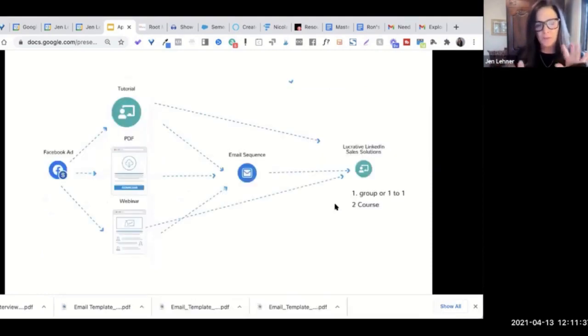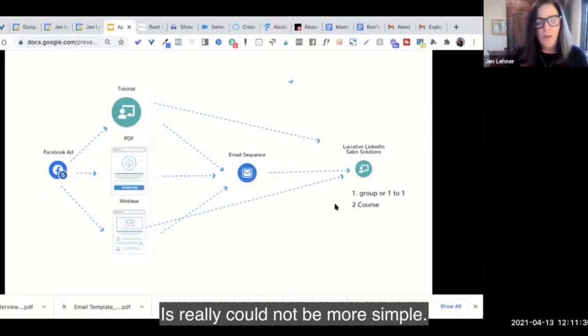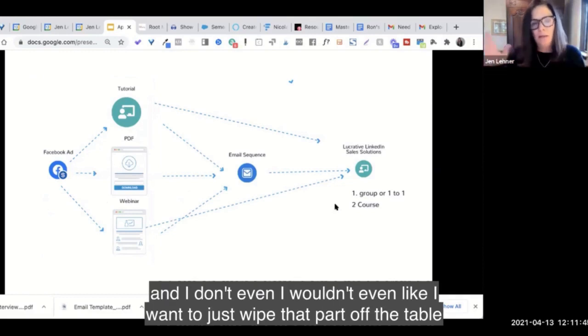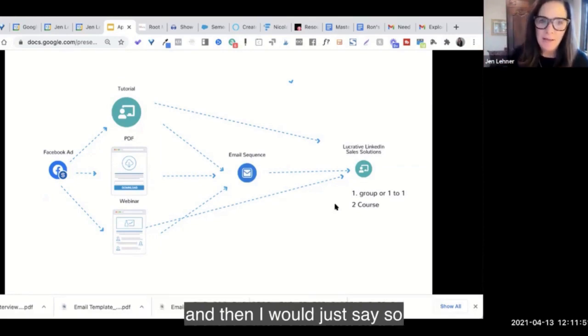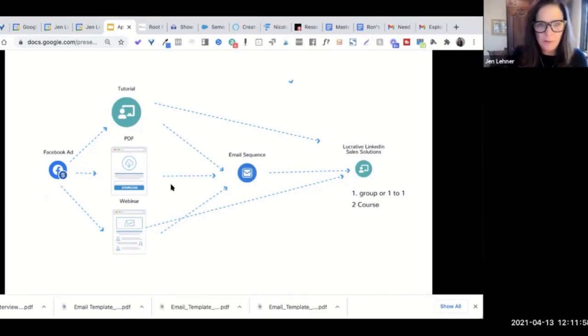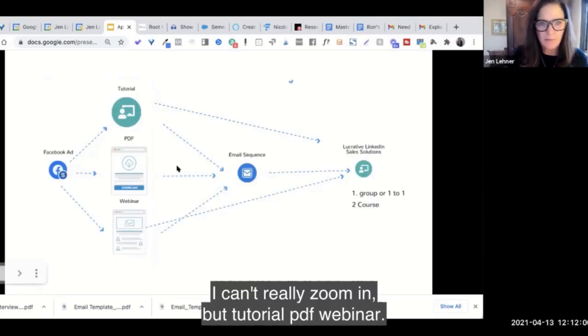This looks confusing. It really could not be more simple. First of all, as far as the upsells or downsells, I want to keep it simple, and I want to just wipe that part off the table. And then I would just say, this first column where it says tutorial, PDF, webinar, see if I could zoom in. I can't really zoom in. Okay, but tutorial, PDF, webinar.